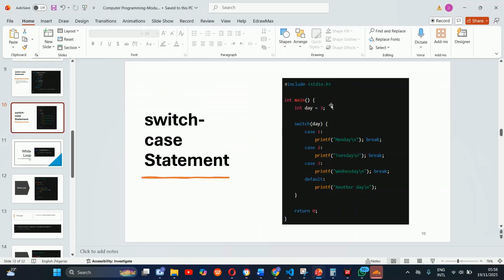We're trying to get day 3, right? So we're trying to get if day 3 is Monday, Tuesday, or Wednesday. Now it's very simple to use a decision to actually do this, but the switch is also trying to make a decision. So we have the switch, which has a variable called day, which is 3. So we're trying to find out the case where this variable belongs to. So case 1 we print Monday, case 2 print Tuesday, case 3 print Wednesday, and then break, then case 4 another day.